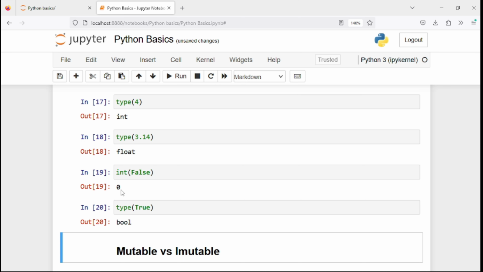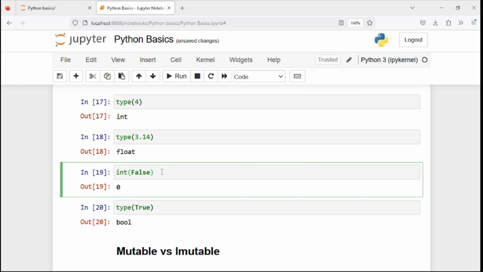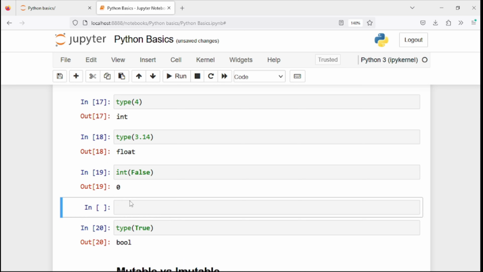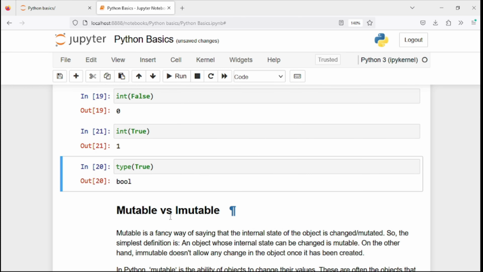So int of False, the numeric representation of False, is 0, and the numeric representation of True is 1. Let me check here. int(True), that is 1.